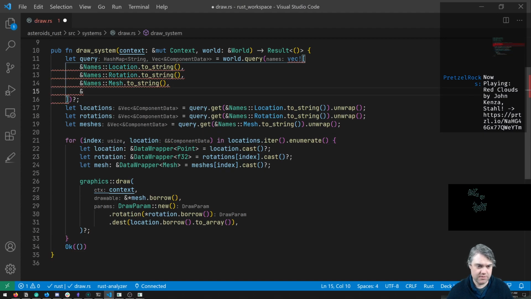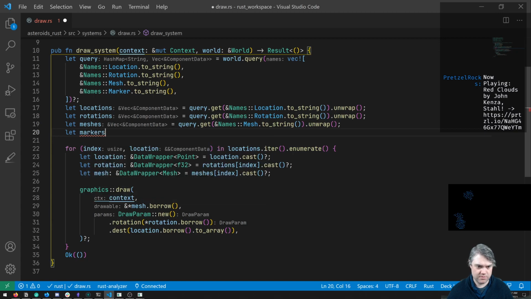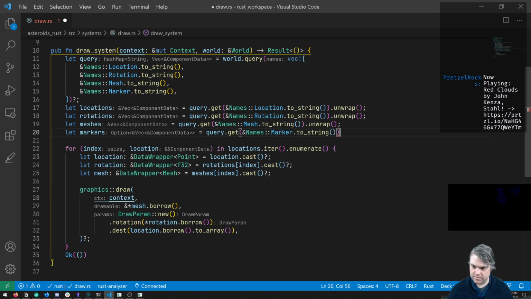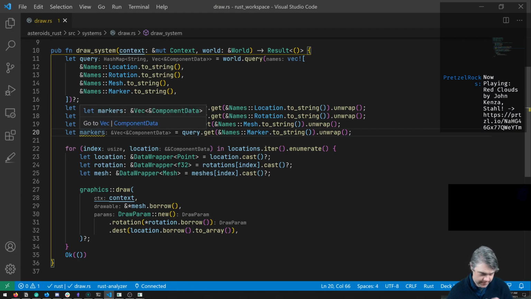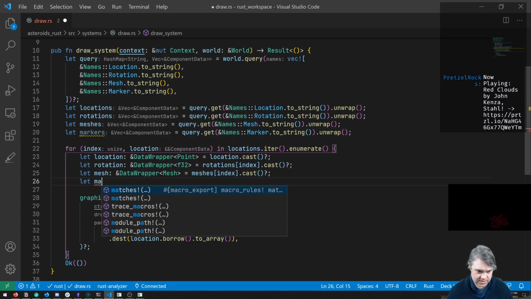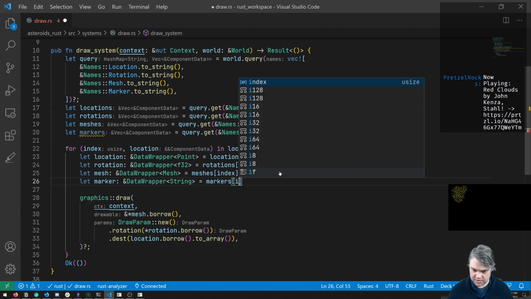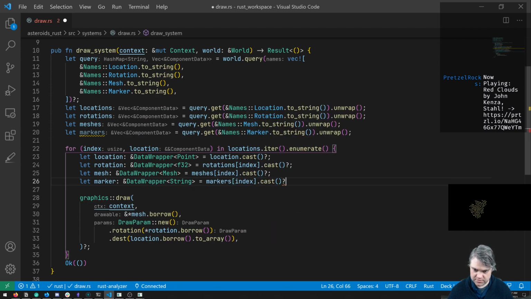Let's get a marker in here. So marker to string you. Okay, so we have you. We need to grab you out too. So marker, data wrapper, string, markers, index. I'm gonna cast you. Now I want to tell, we're gonna do an extra draw based upon if this is the player's marker.